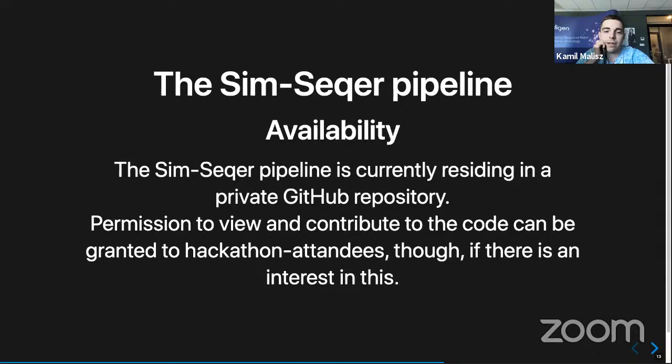Currently our pipeline is residing in a private GitHub repository. But of course, if anyone is interested, we will be happy to share it. We don't have clear restrictions, but we also don't have permissions to publish it yet. So we came with a new idea for our common problems, and we just use this hackathon to make something new which will be helpful for us. Okay, thank you.